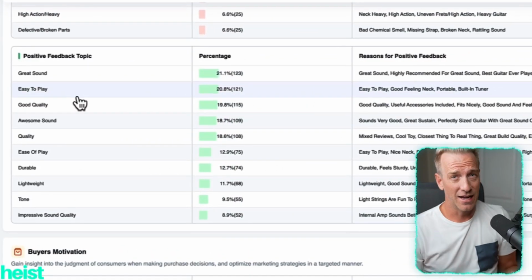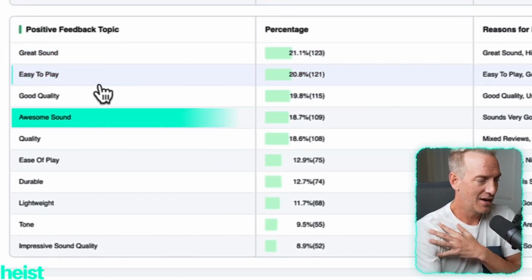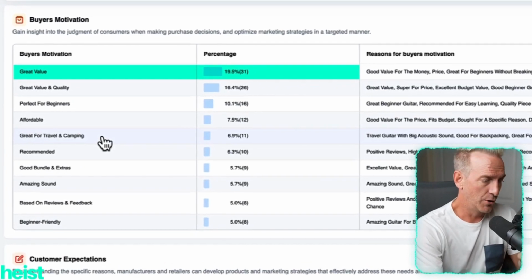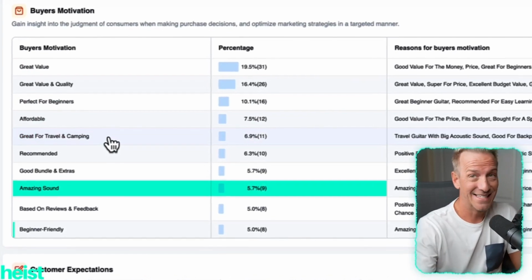Some positive feedback. Again, it's good to know what the best sellers are doing well. So it says great sound, easy to play, awesome sound, durable, lightweight, etc. The other thing here that oftentimes I don't see a lot of people do with reviews is why are people buying it? Or more importantly, why are they actually converting? Understanding this and ensuring that your product and how you deliver your brand, your listing, etc. can really help convert better. So great value. So people are buying this for value and quality. It's perfect for beginners. It's affordable, great for travel and camping. Amazing sound, beginner friendly.